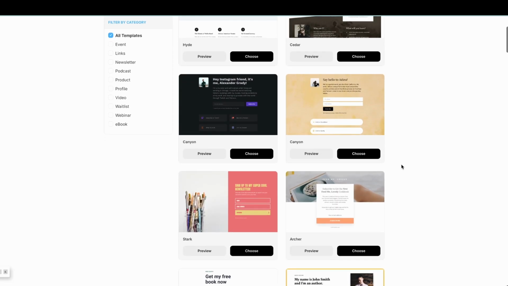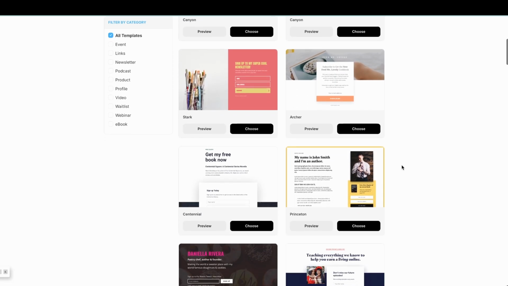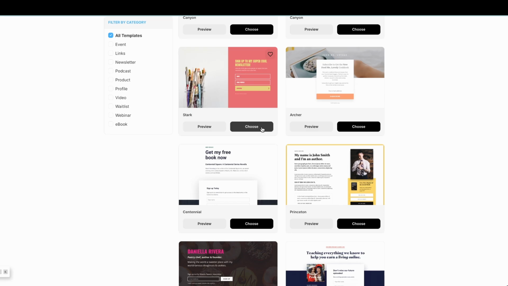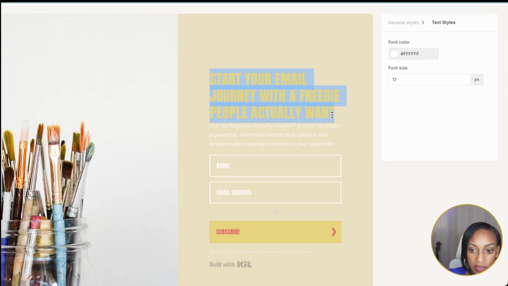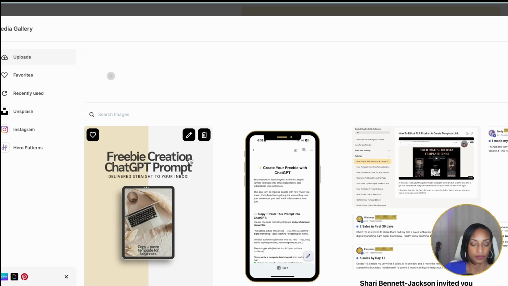Most platforms have a selection of templates that you can choose from where you can collect email addresses and contact information. And the cool thing about these templates is that you can edit them and customize them to reflect your brand. And whenever anyone opts into your landing page, your platform is going to automatically send your freebie straight to their email and add them to your email list.